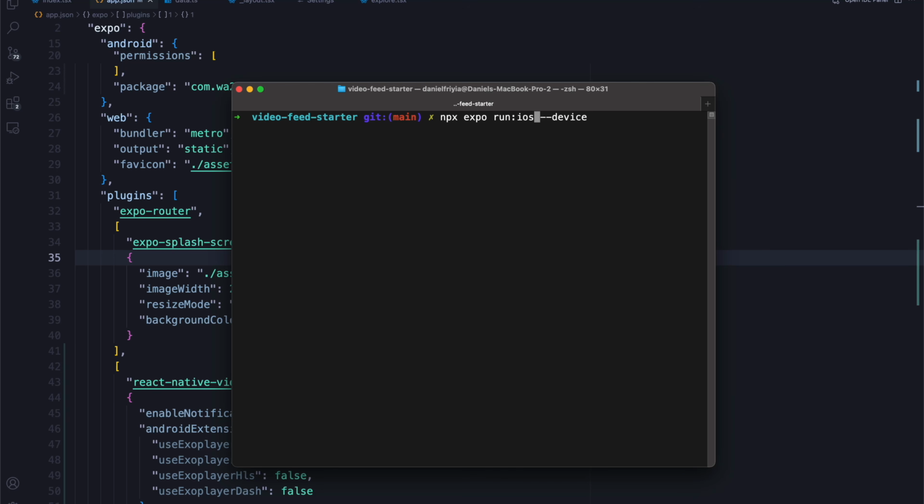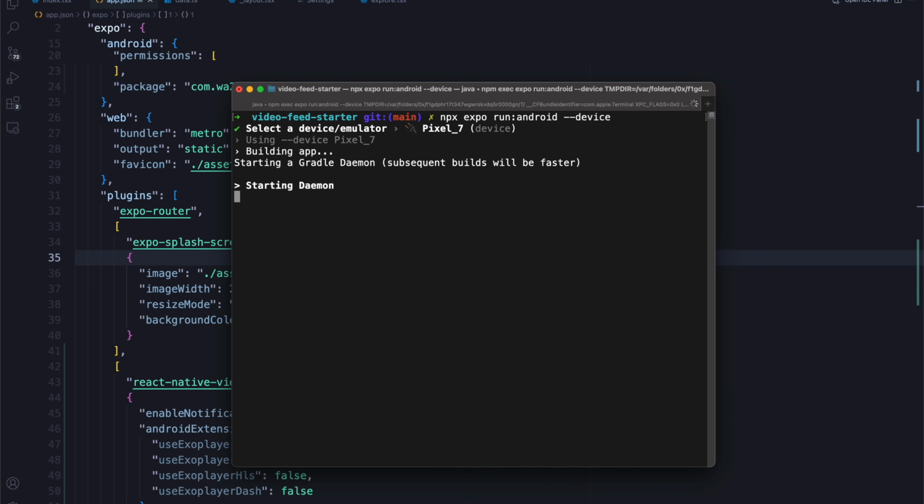And of course, this works with iOS as well, if you wanted to do that. But right now we're doing Android because that's kind of the harder version. As you can see, you see the plug right next to Pixel 7. And if I hit enter, the build will start and I'll come back when it's finished.